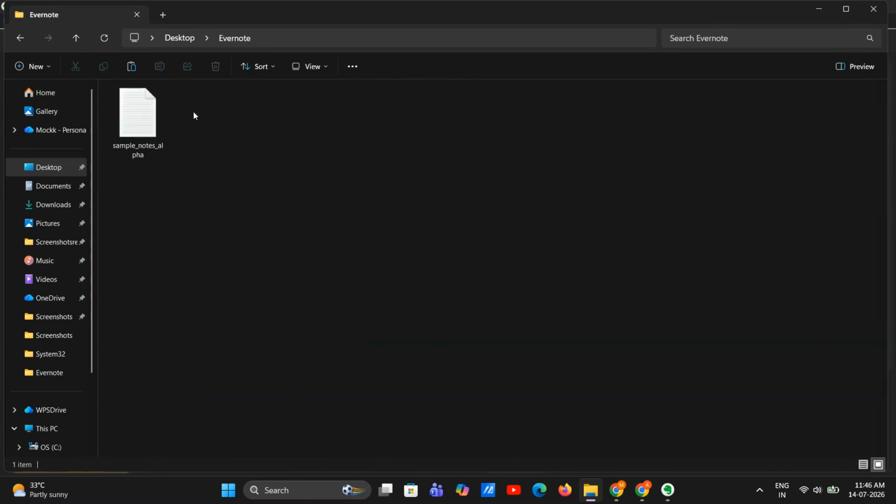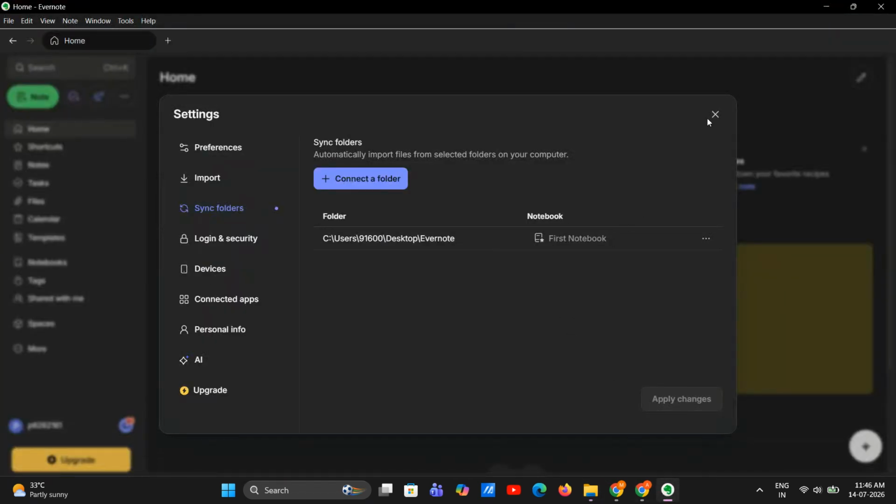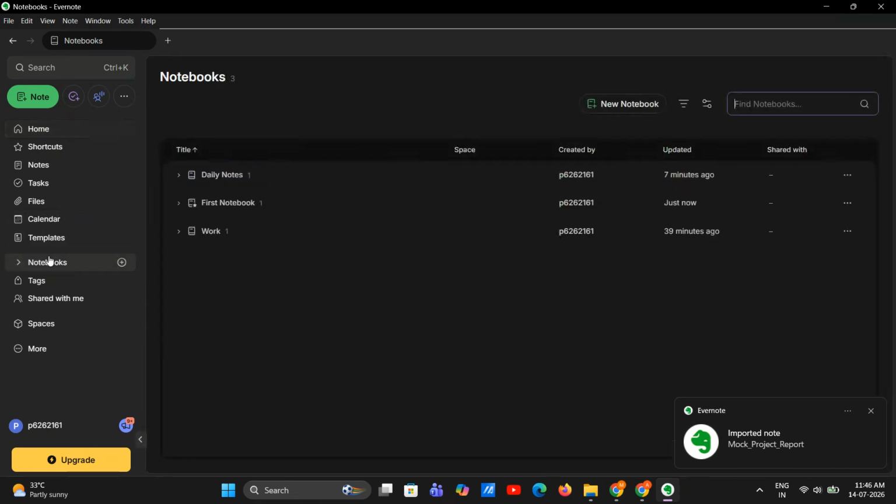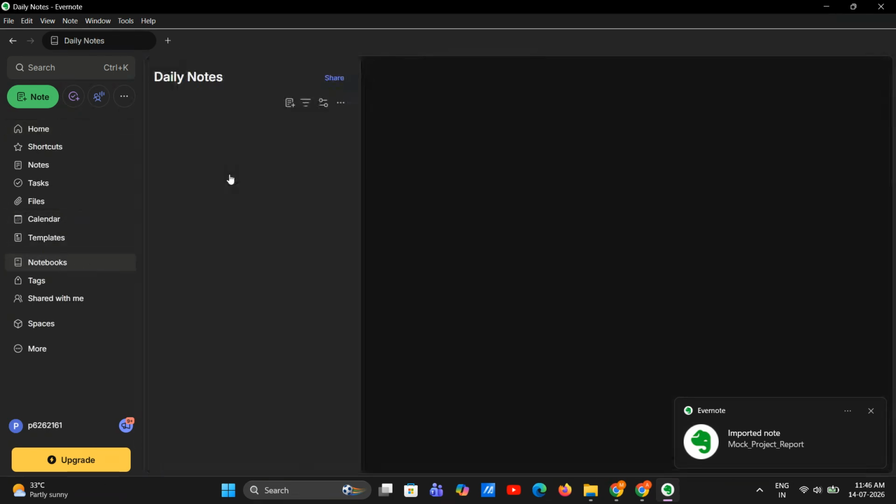Evernote may take a few seconds to detect the new files and import them into your selected notebook. The exact timing can depend on how many files you added and how large they are, but usually the process is quick and automatic. You do not need to manually open each file or upload anything inside Evernote itself.